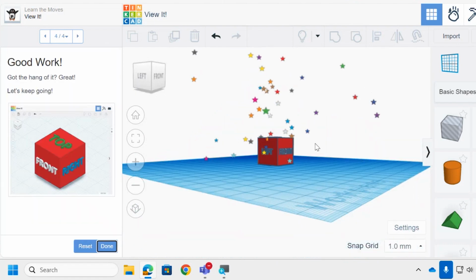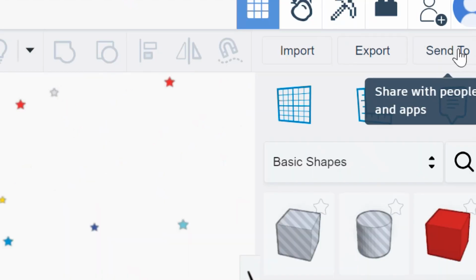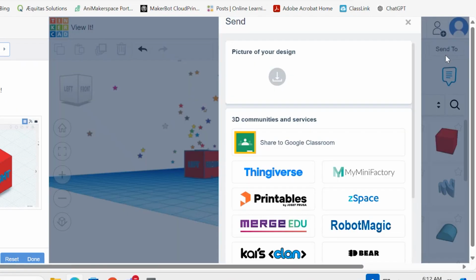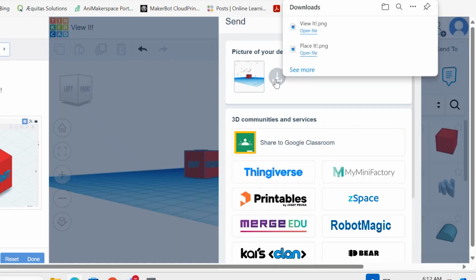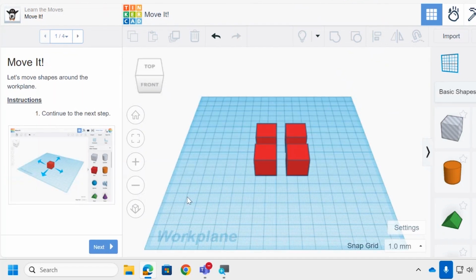Let's click on the next button, and then let's take a screenshot once we get that confetti. So top right, click on send to, down arrow to download, and let's leave those in our downloads folder till the end. Click on done. Continue. So there's nothing much to do here on the first step. We just have to click on next on the bottom left.